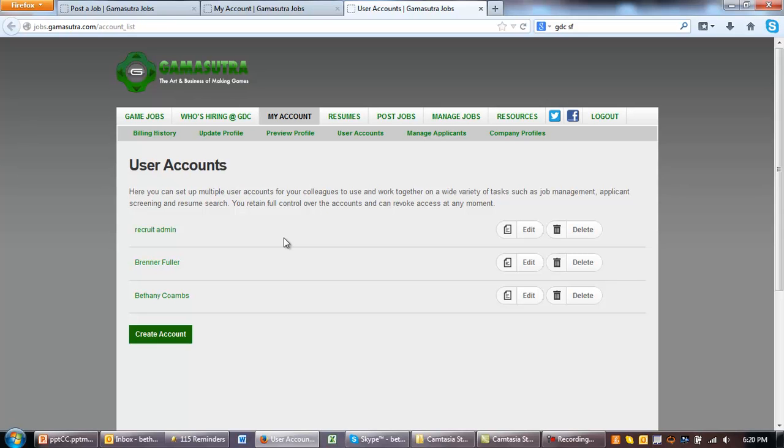So the account cleanup is really easy. You'll go ahead and click delete on anyone who's left the company. Click on edit for anyone who maybe their name or email address has changed. And click create account for anyone you want to add. A big caveat there is once you create a new account, that person won't be able to log on until they click the activation link that they'll receive in email once the account creation process is complete.